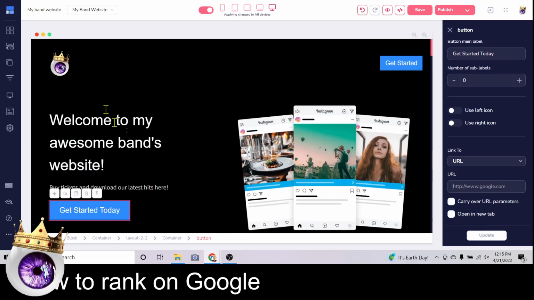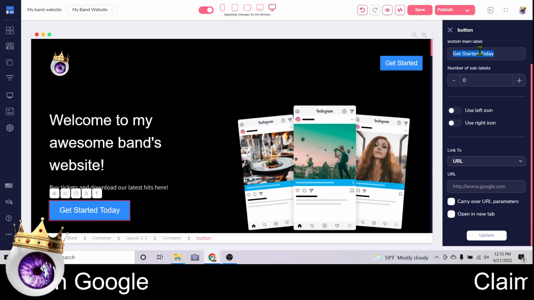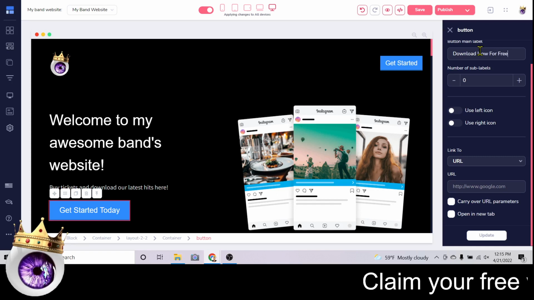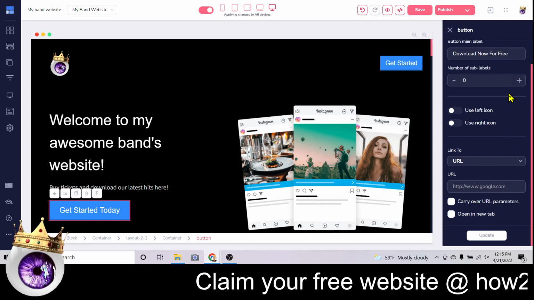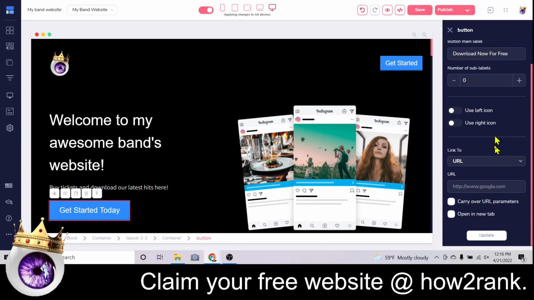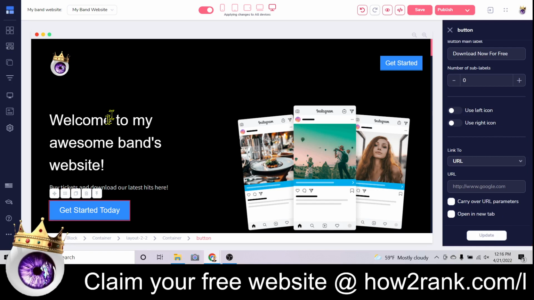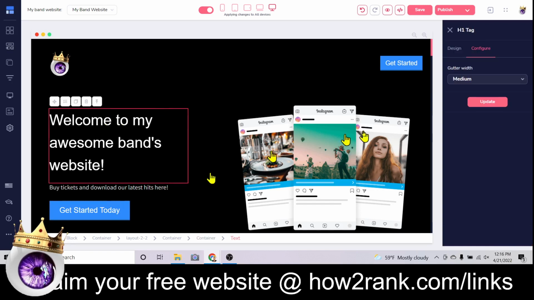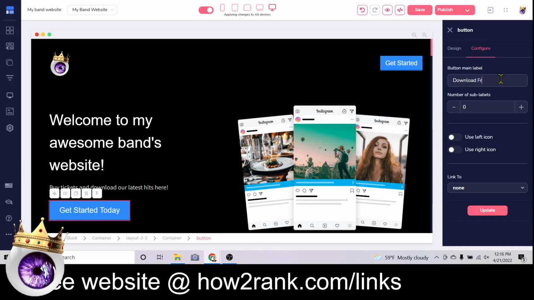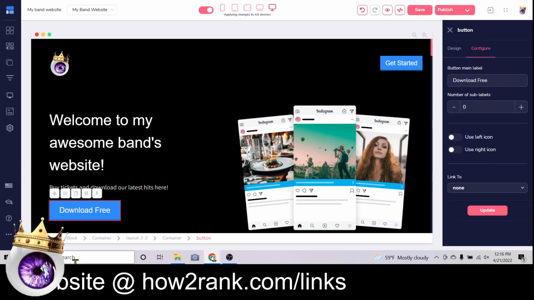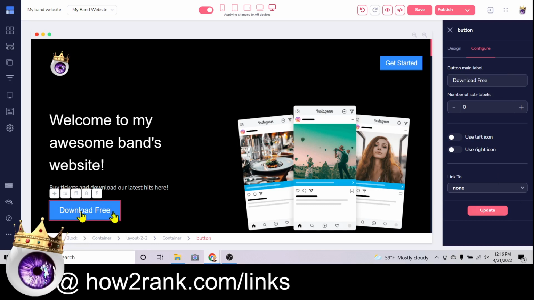They can find this great looking homepage. They can click whatever this says. You know, you can change this to say download now for free, right? It's not giving me the option to update this, but let me try and click off of it again. Download free. There we go. So now we'll update it. So there you go. So now you see this says download free.